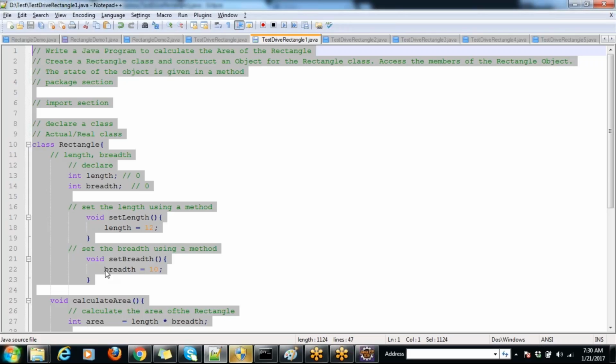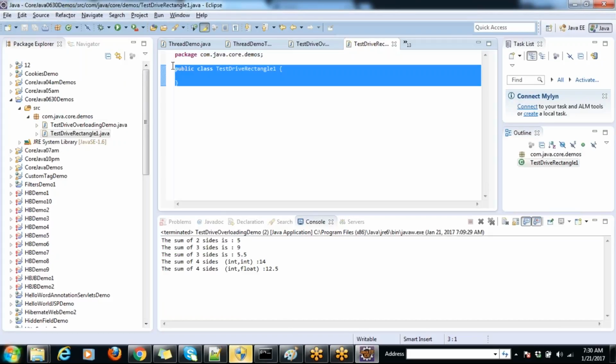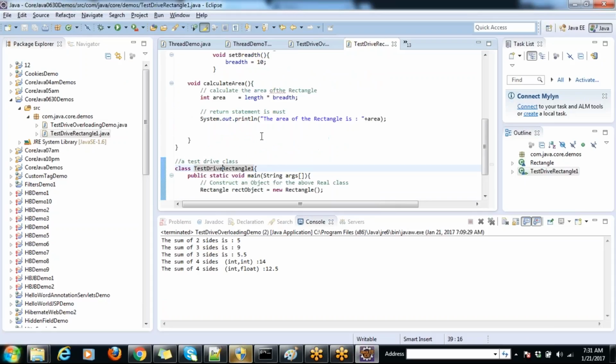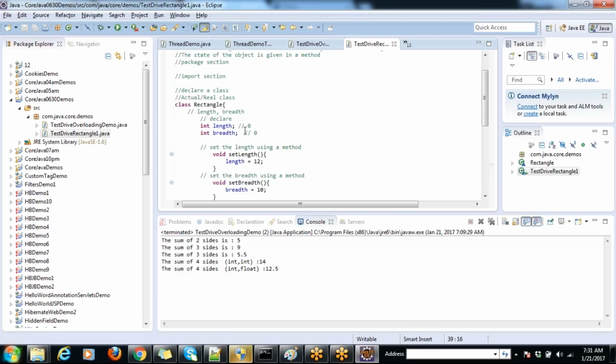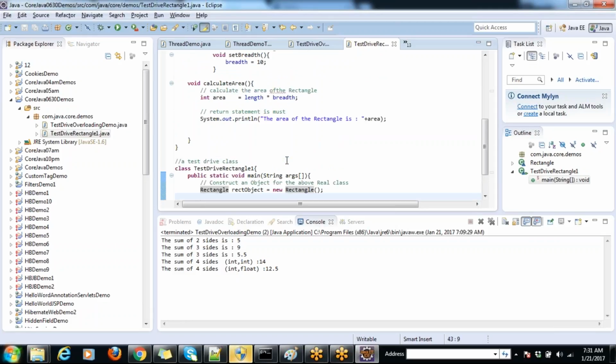Copy this. I copy, and here what I'll do is I'll paste here. So I got this piece of code, and what is happening here is, let me take you to the main method. A Rectangle object is being constructed. So let's see what the rectangle class has here.